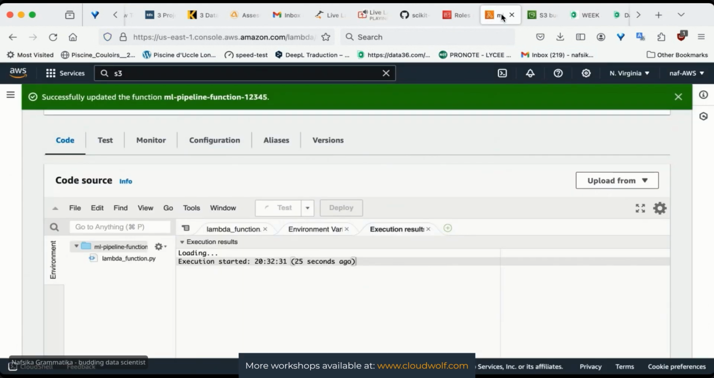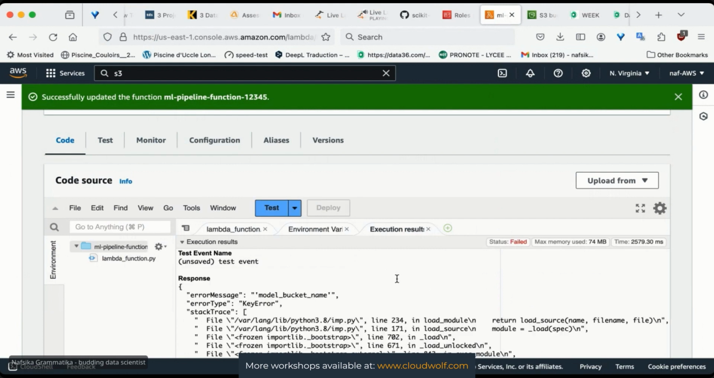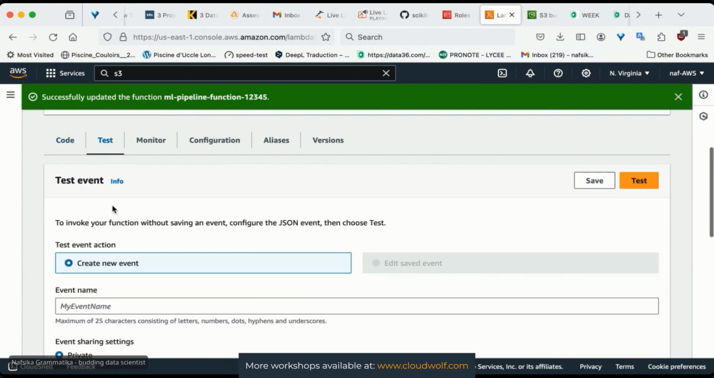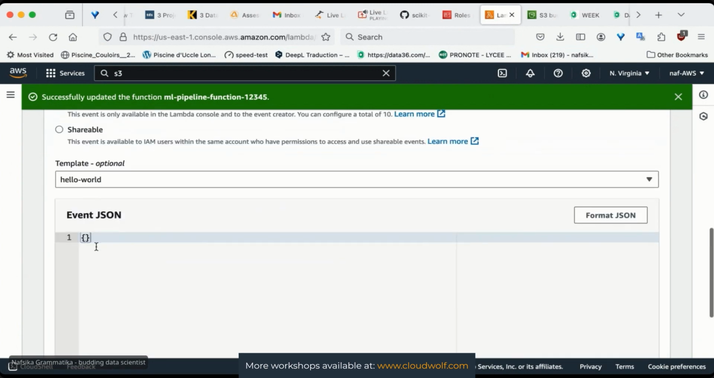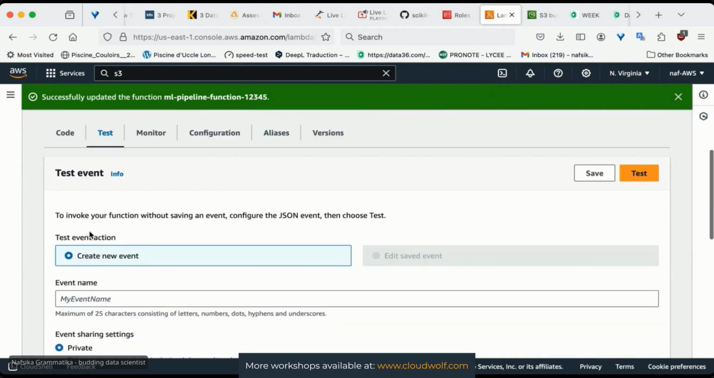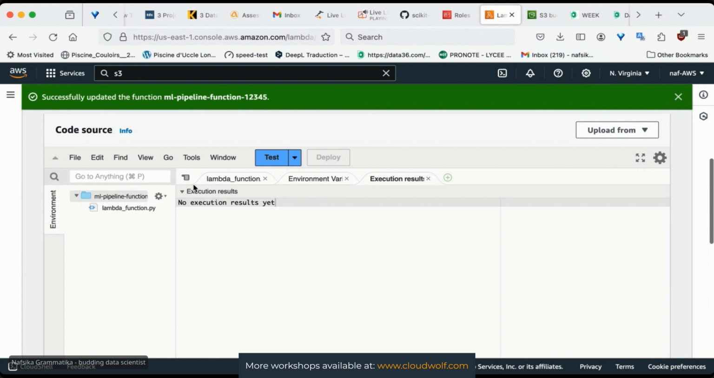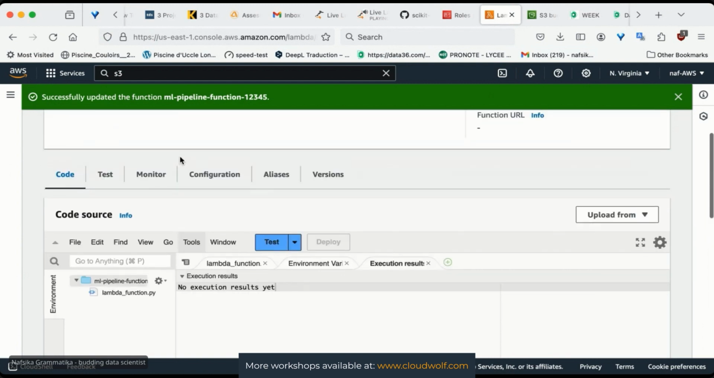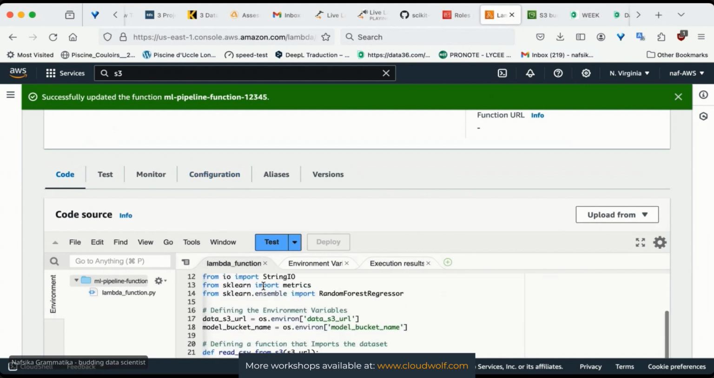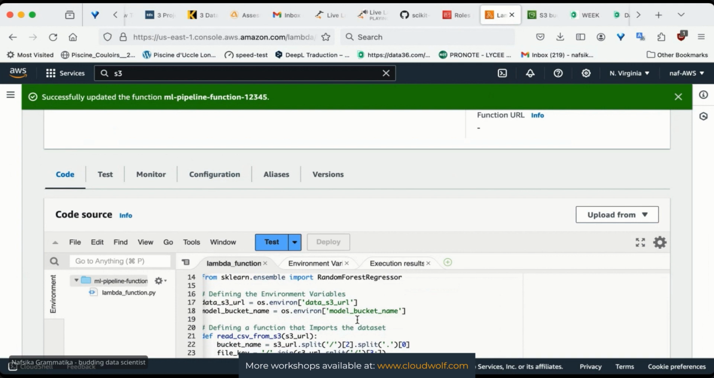Oh, we didn't check the event. I can show you now. You see, the test event, the model bucket name, it's empty. The event is fine. Okay, go back to the code and check the model bucket name environment variables. Go to the Lambda function. Model bucket name, it's fine, right?